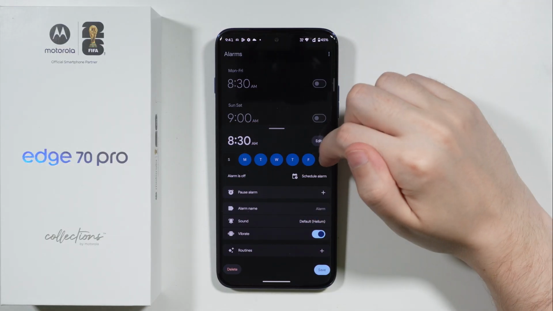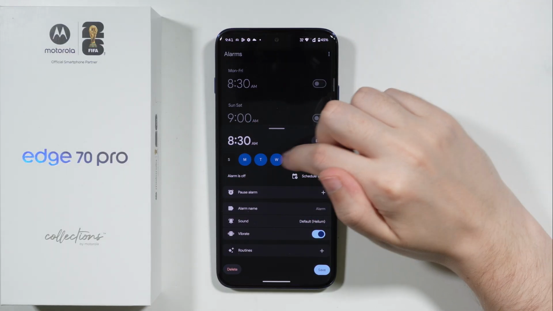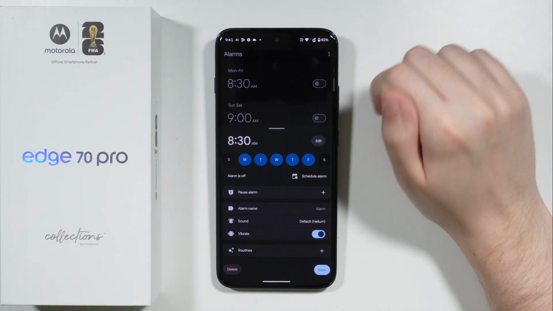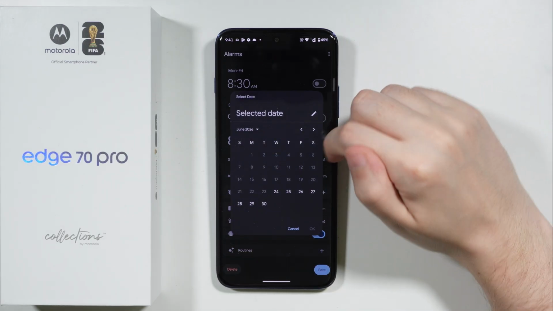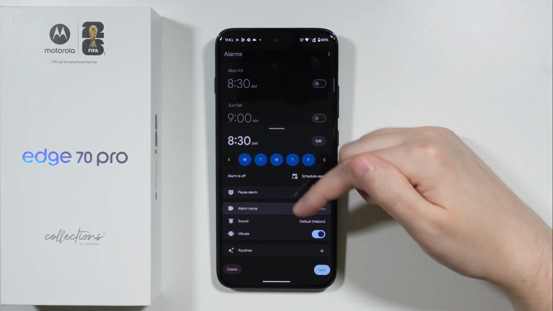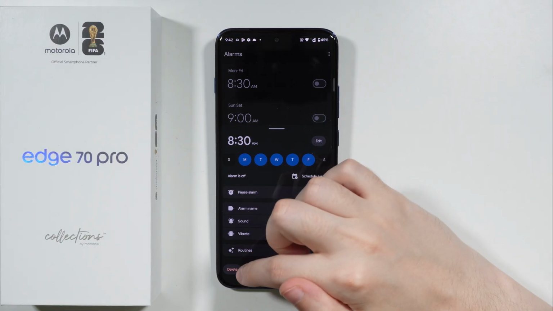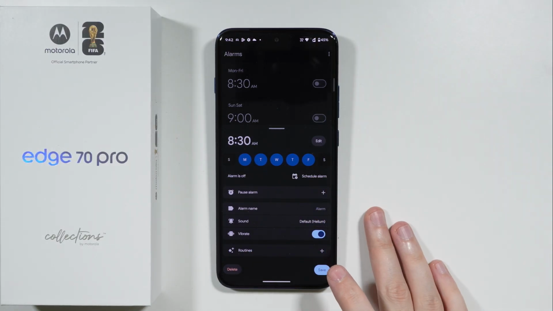So for example, over here you can make the alarm repeatable. You can choose on which days of the week it should go off. You can also schedule alarm for a specific date. And here, as you can see, we have some additional options. And also you can delete the alarm clock if you want to.